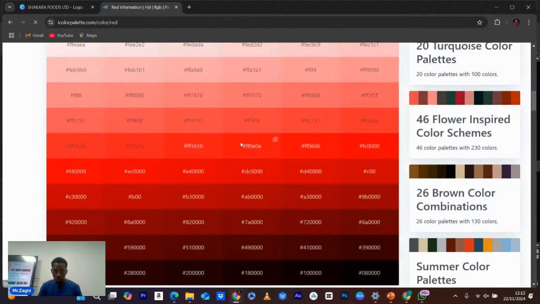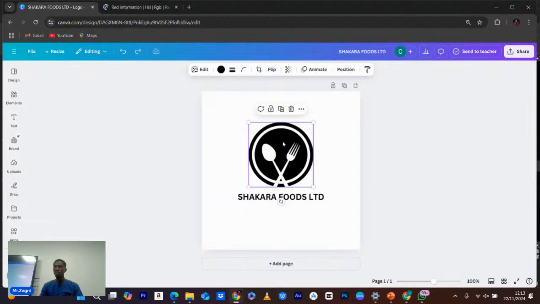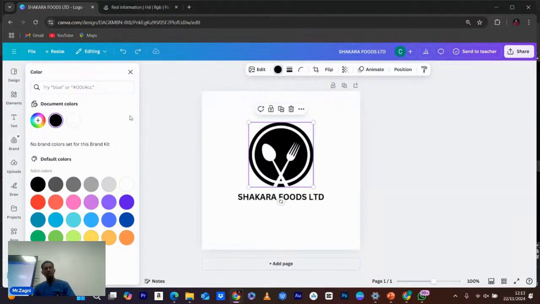I would like to use this one. What I will do is just to highlight it and copy it, right? This is the one I want to use out of all the reds. Then I'll come to my design. The next thing I do is to click on this object here, then come up to this place, colors.